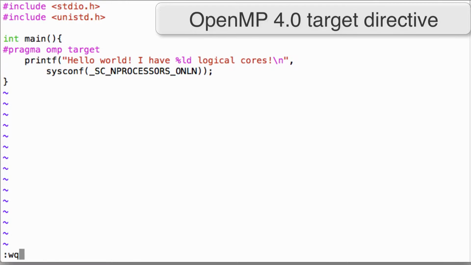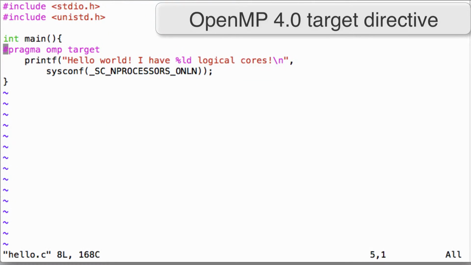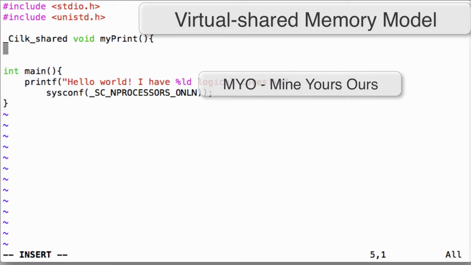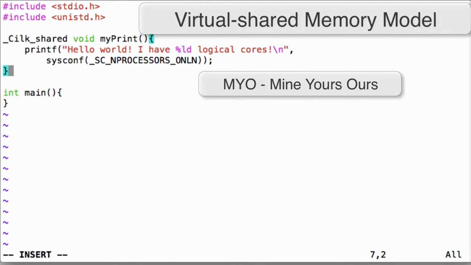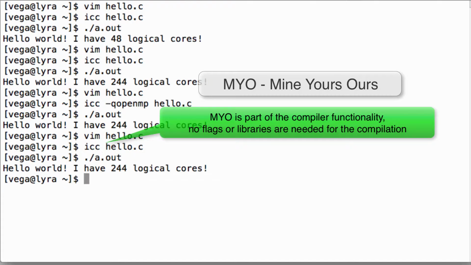Explicit offload is only one of the APIs available for offload. Other offload APIs include the target directive in OpenMP 4.0 and the virtual shared memory model, which is similar to the explicit offload model. We will discuss explicit offload and virtual shared memory model in subsequent episodes.